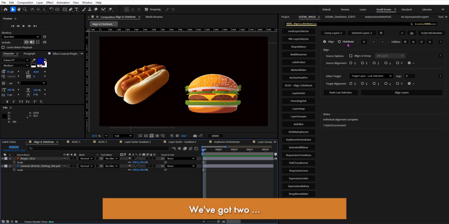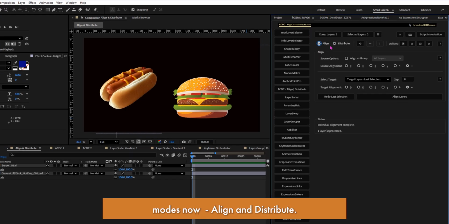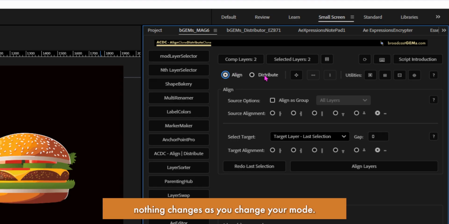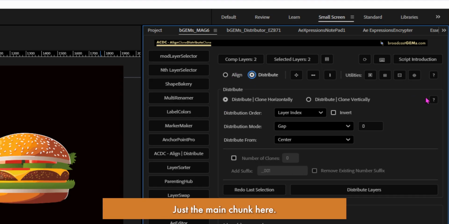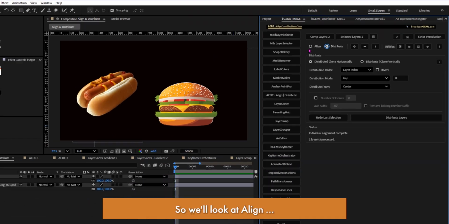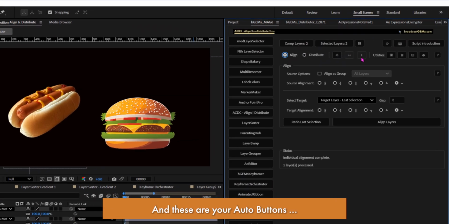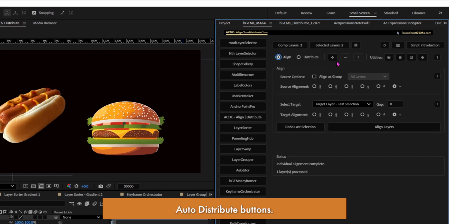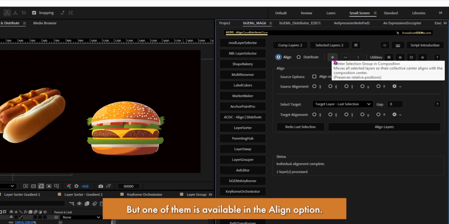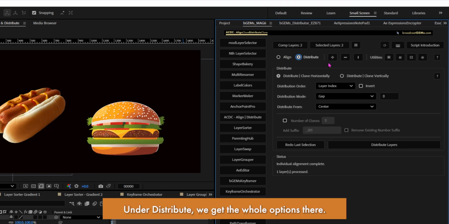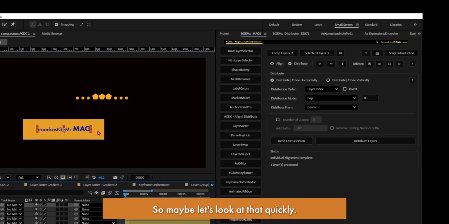You've got two modes now, align and distribute. So at the top, nothing changes as you change your mode, just the main chunk here. So we'll look at align and some of the utilities, and these are your auto buttons, auto distribute buttons, but one of them is available in the align option. Under distribute, you get the full options there. So maybe let's look at that quickly.